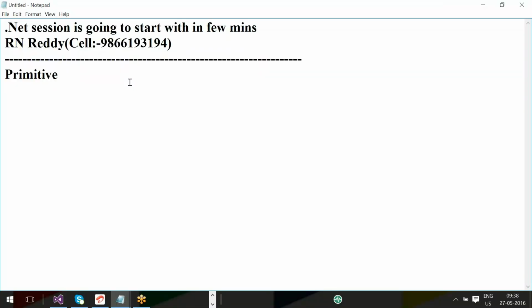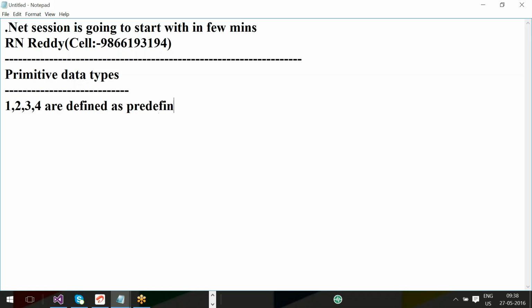Data types. Primitive data types. There are five categories: numerical data types, floating point data types, character related data types, logical data types, and general data types. But among these five, the first four are defined as predefined structures.